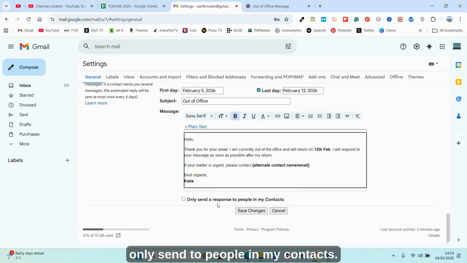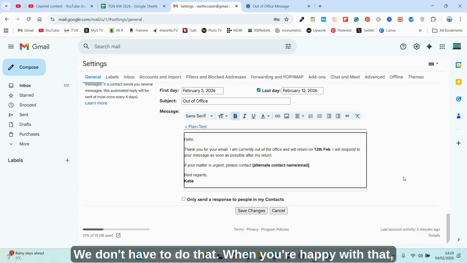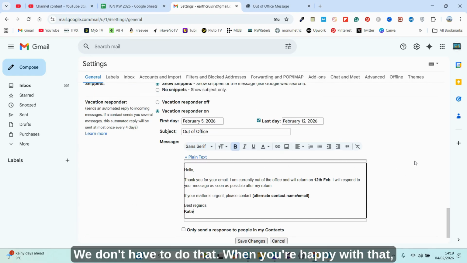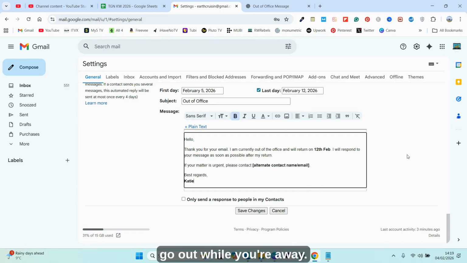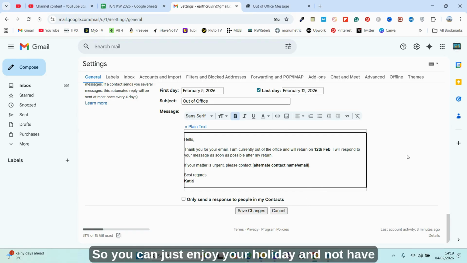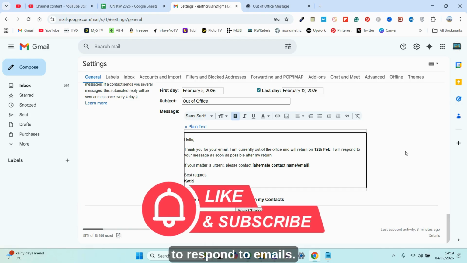You can delete any bits that don't suit you, and you can also check the box that says only send to people in my contacts. We don't have to do that. When you're happy with that, you just click on save changes, and that email will go out while you're away, so you can just enjoy your holiday and not have to respond to emails.